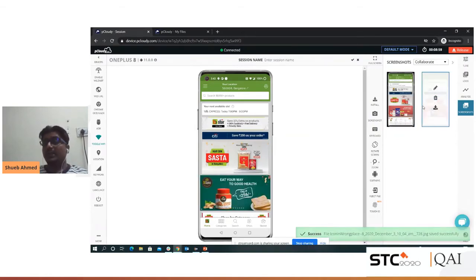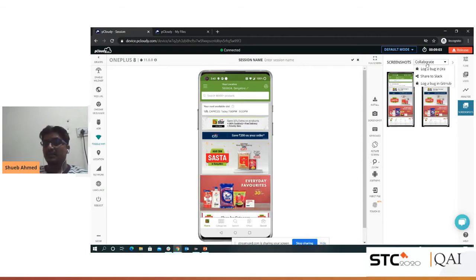And you can also collaborate these screenshots on various different platforms. We have seamless integration with Jira, Slack, and GitHub. So in case you are using any of these platforms, then you can quickly collaborate the screenshot on these different platforms.